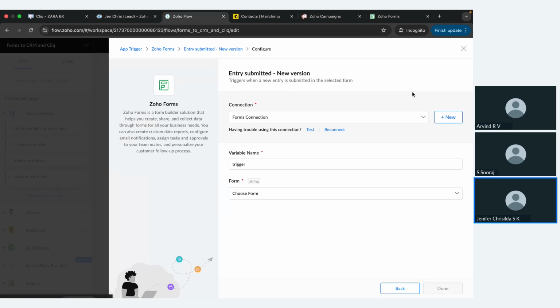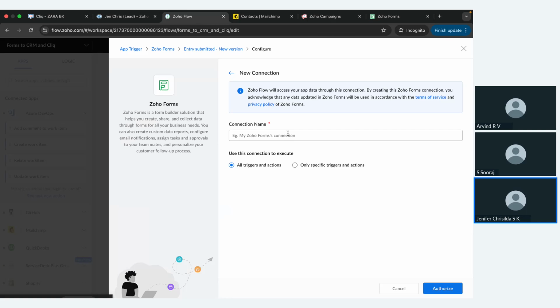And the crucial thing about Zoho Flow is that you need to create connections. So in order to bring out the data to Zoho Flow, a connection has to be created. So I click on New here and I name the connection. Once you name the connection, you select all triggers or actions or only specific triggers or actions and then click Authorize.